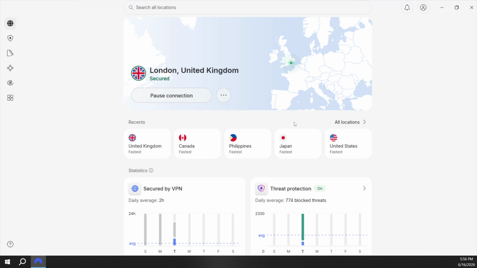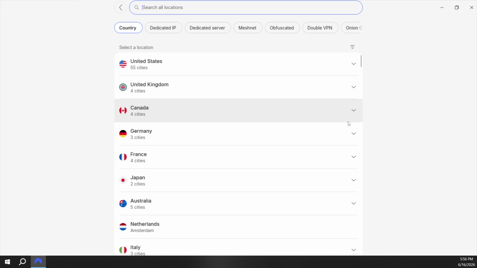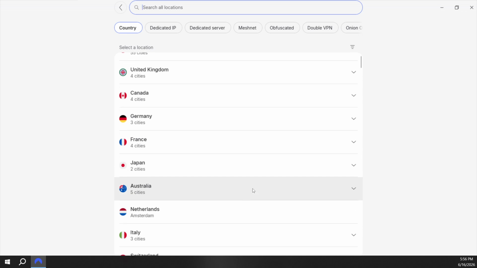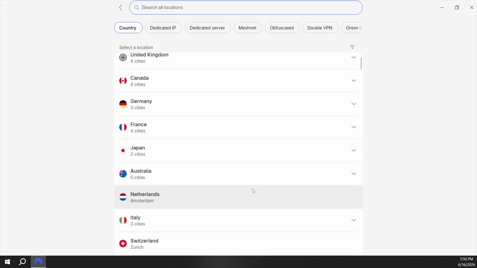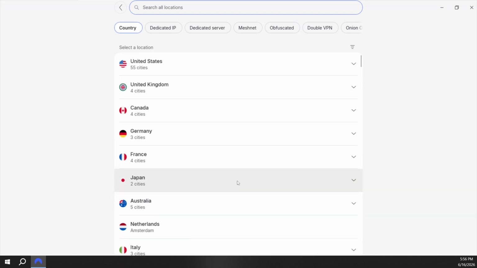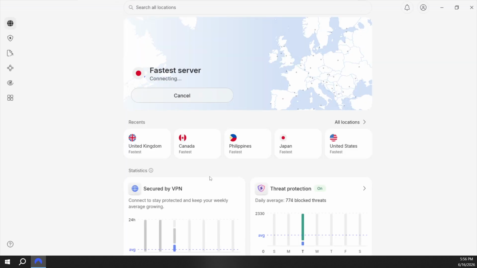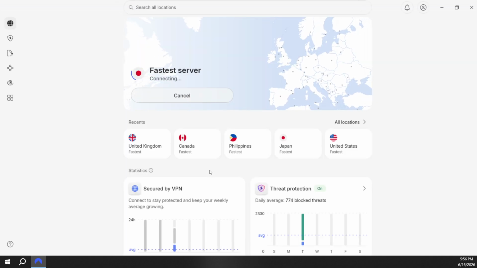If your IP still isn't what you expect, try switching server locations. Click All Locations to open the full list of countries and cities. Choosing a different location forces the VPN to assign a fresh IP, which often resolves region or detection issues. For the best performance, pick a country close to you, or if you need a specific region, choose the country that matches your requirement. After you select a location, wait for the app to confirm it's connected to that specific server and the status shows secured.